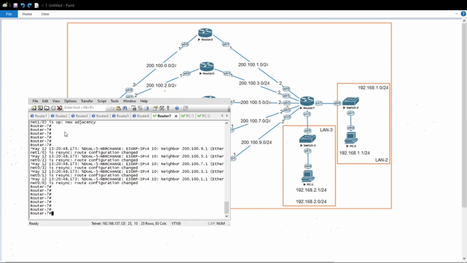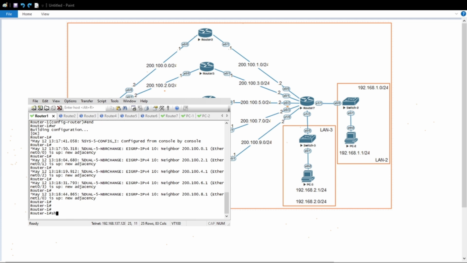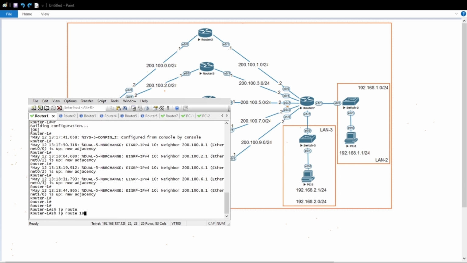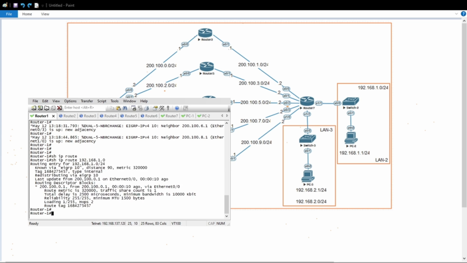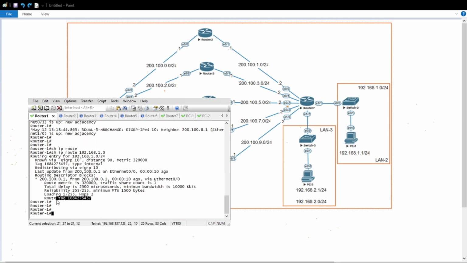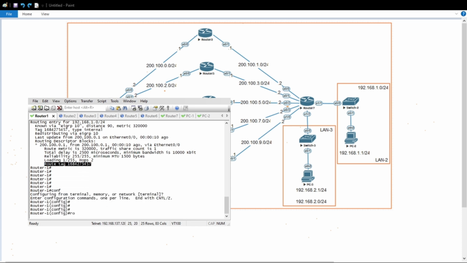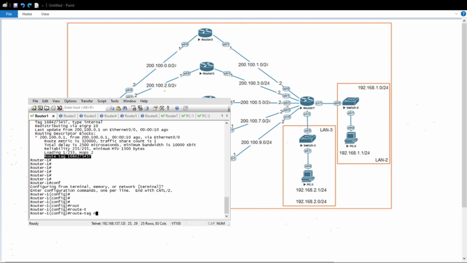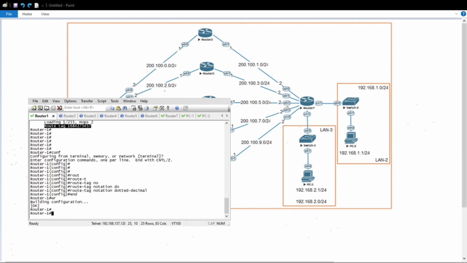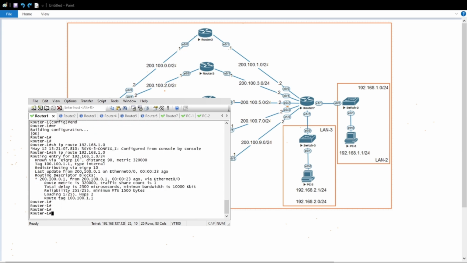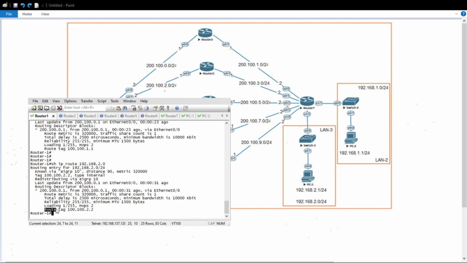After clearing, now we will verify this on router 1, show ip route 192.168.1.0. Here we can see that the route tag is not showing in the dotted decimal format. So for that we have to give the command route-tag notation dotted-decimal. Now let's verify it again. Now we can see that for 192.168.1.0 the tag is set to 100.100.1.1 and for 2.0 the tag is set to 100.100.2.2.